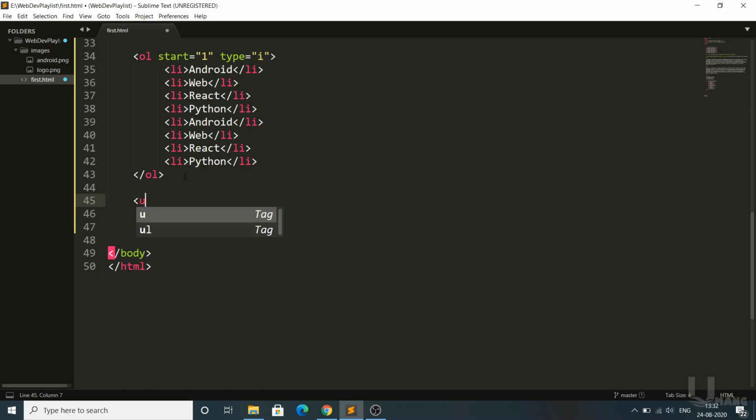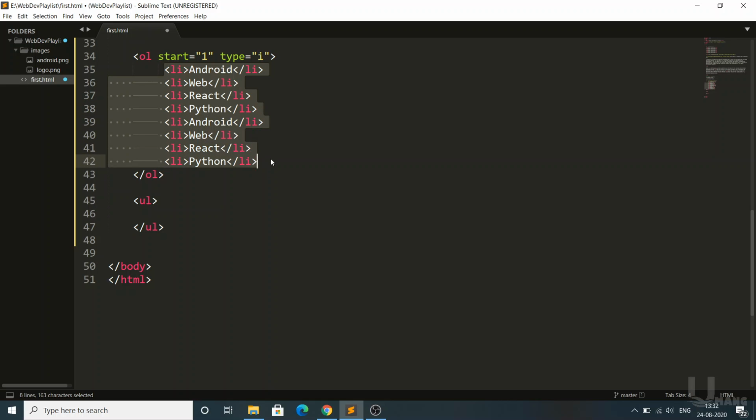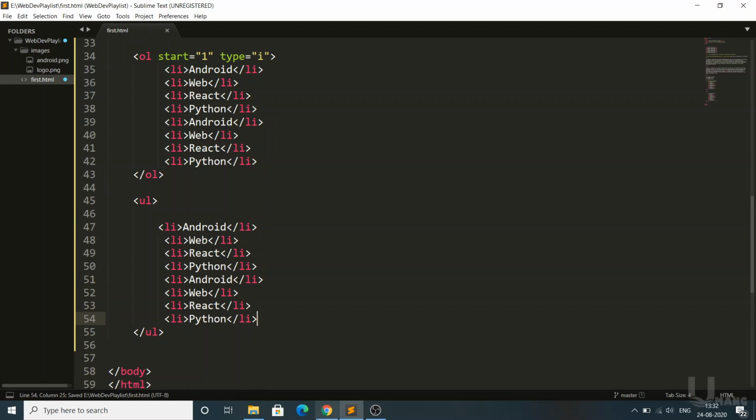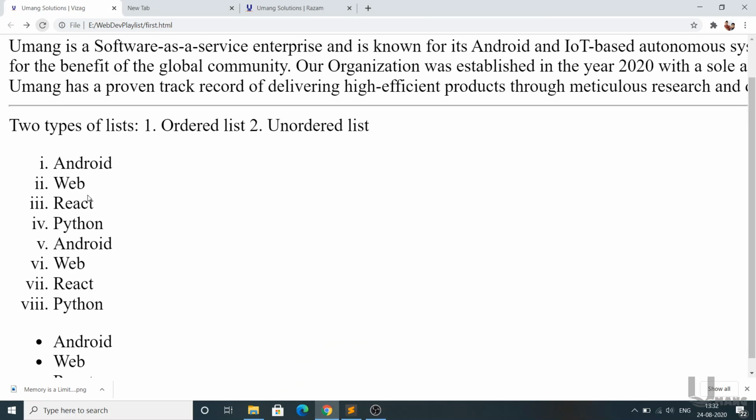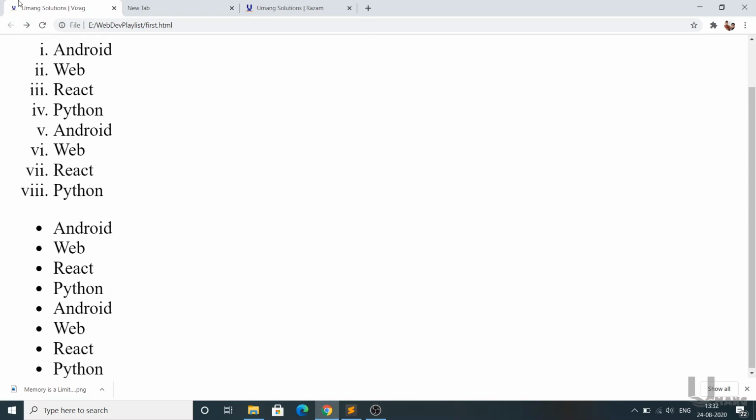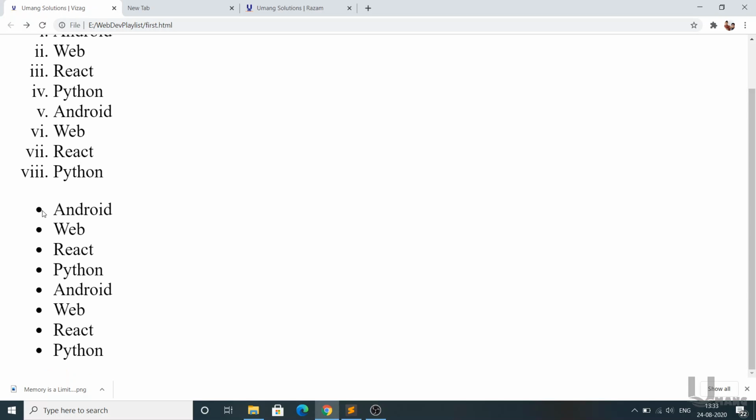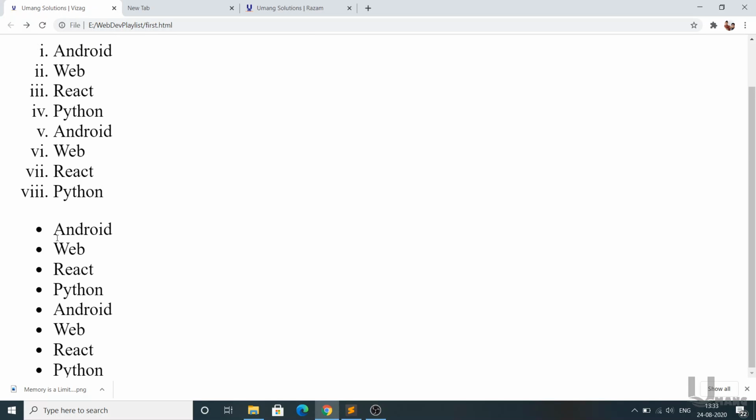Okay, and we have another thing also, the unordered list. It starts with UL, same as before. I will be copying the same elements here, and this is the unordered list. You can see the difference. I am not declaring anything, so irrespective of the elements, for every element it is showing only a dot.